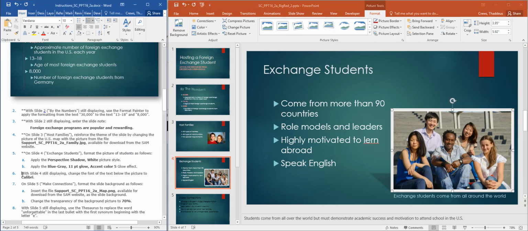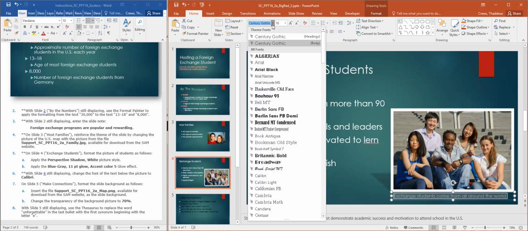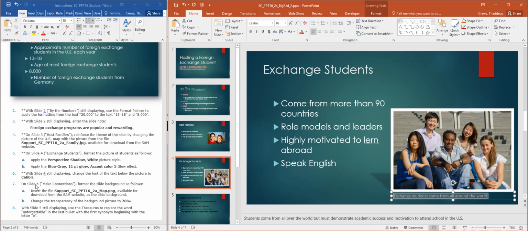Moving on to our next step, step 6. With slide 4 still displaying, change the font of the text below the picture to be Calibri. So here's the text below the picture. I select the entire paragraph below, by triple clicking or by dragging. And then I go up here in the Home tab in the font group, and select the Calibri font name.